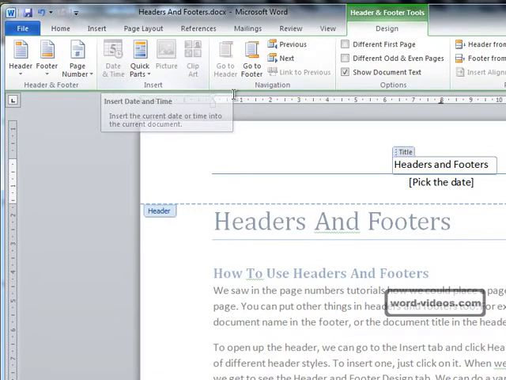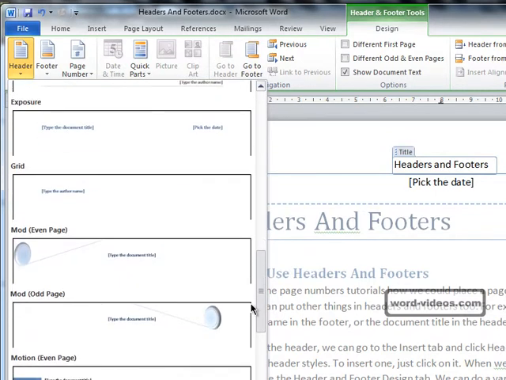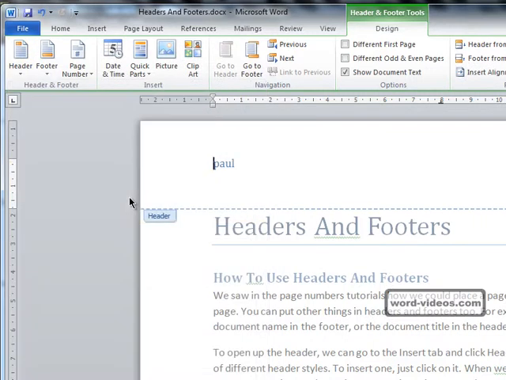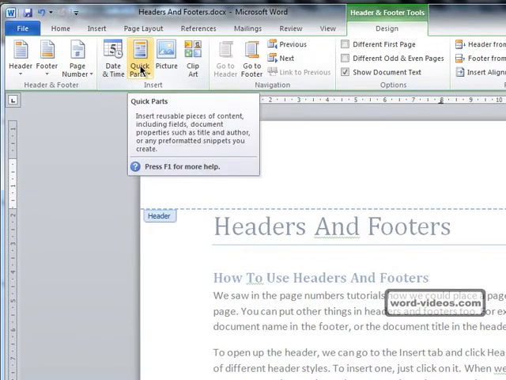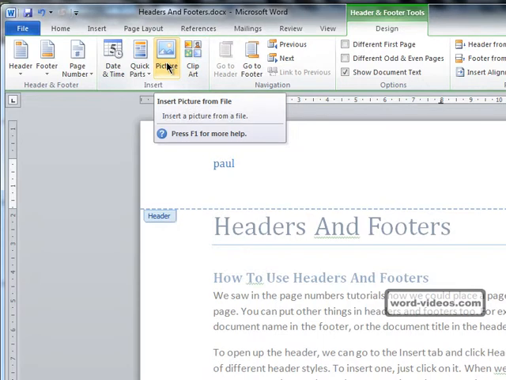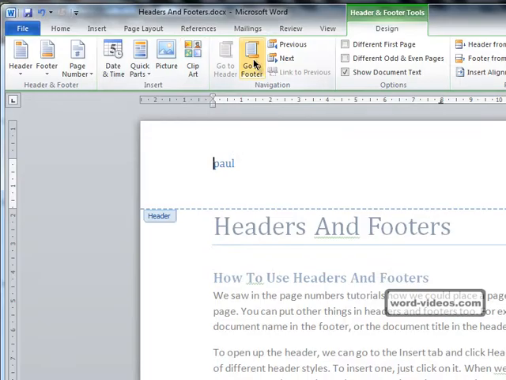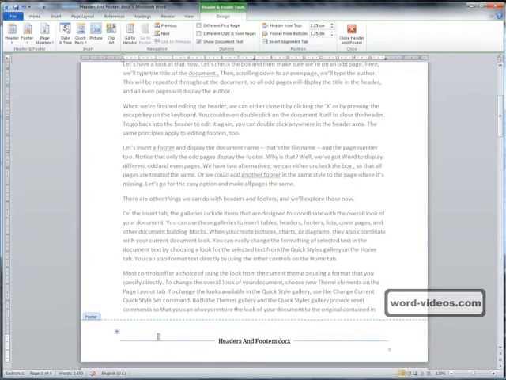Date and time isn't available for this header style, so what we'll do is we'll just choose a different style of header. How about this one? There we go. So now the date and time button has become available. Quick parts we've seen, that's how we entered the file name. If you want a picture to appear in your header, you can use the insert picture command there. Likewise with clip art, you can insert clip art. Click on go to footer, that does just what you'd think it would do.